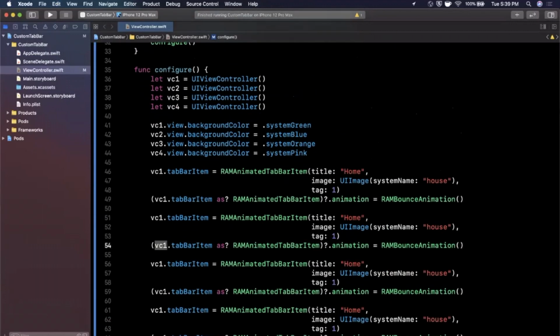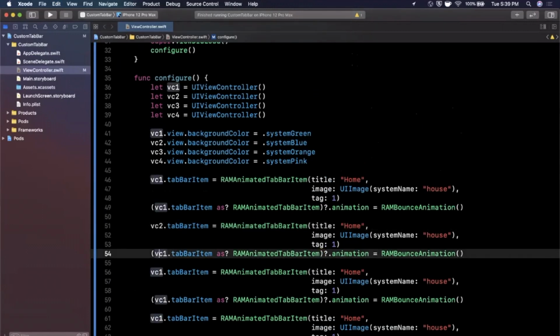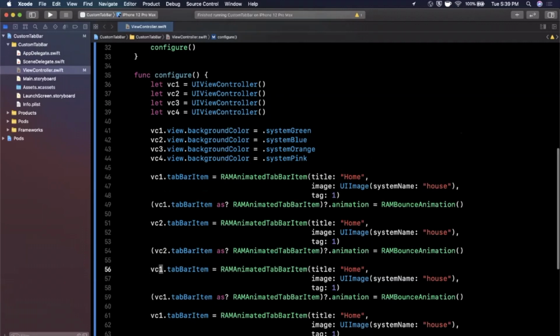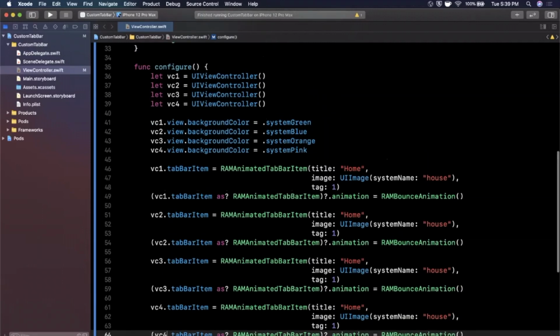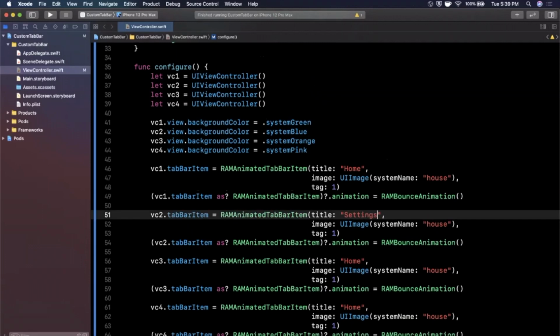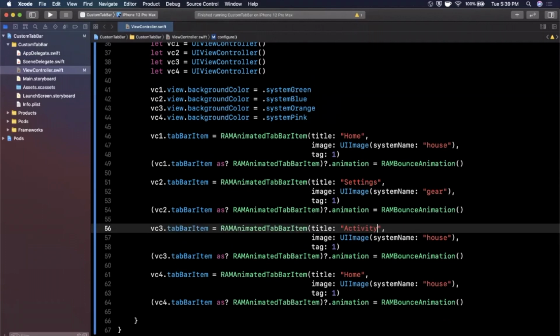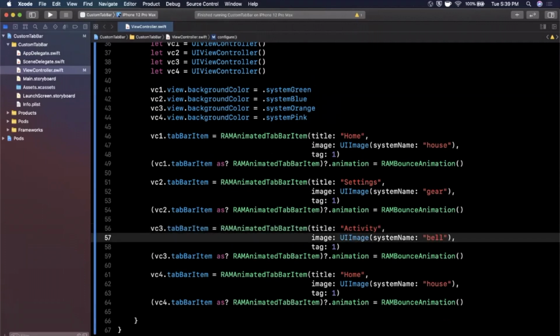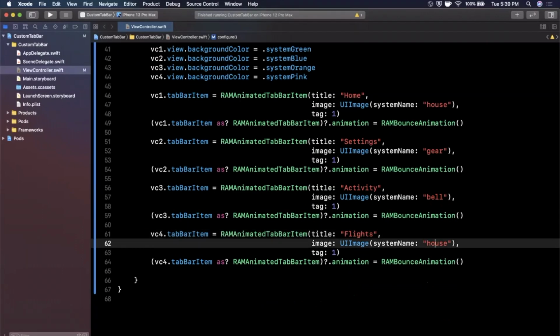So we've got 2, 3, and 4. Let's go ahead and just tweak these for each of them. So this one will be 2. This one will be 2 as well. This one will be 3. This will be 3. And this one here will be 4 and 4. And of course, we want to change the title and image for each of these. So this next one will be settings. We'll use a gear icon. This next one will be activity, and we'll use the bell icon. And let's see, this last one here, let's go ahead and call this, I don't know, flights. It's kind of random, but I'm pretty sure there's an airplane icon, so we'll go ahead and use that.